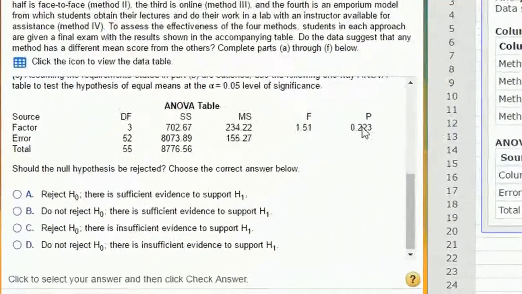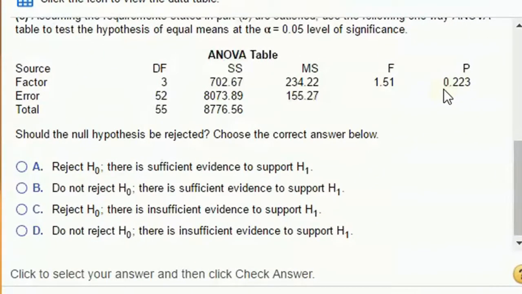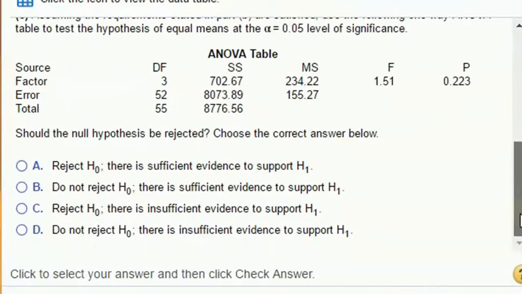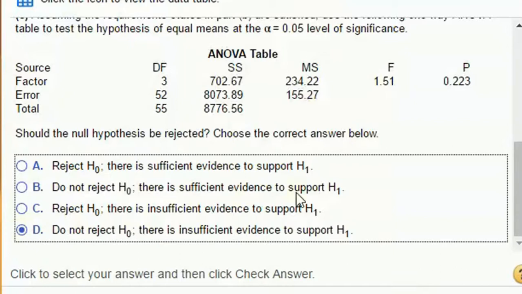So we're basing it on the p-value. This is a p-value of 0.223. Should the null hypothesis be rejected? Well, that's a pretty high p-value. Here we're using a 0.05 significance level. This 0.223 is greater than the significance level. That means we do not reject. Do not reject. There is insufficient evidence to support H1, the alternative hypothesis.